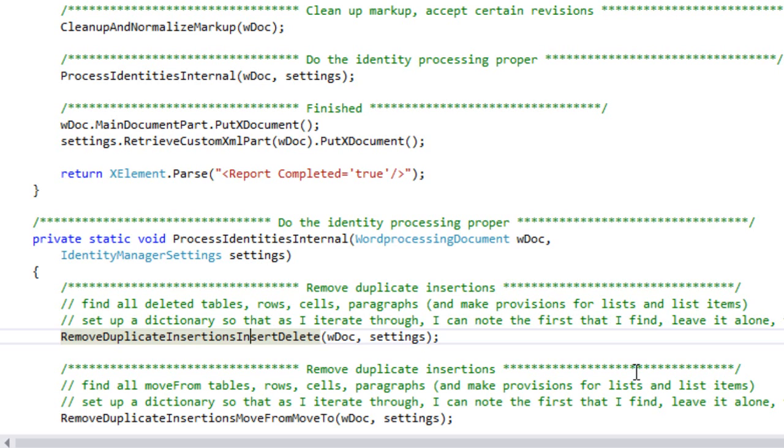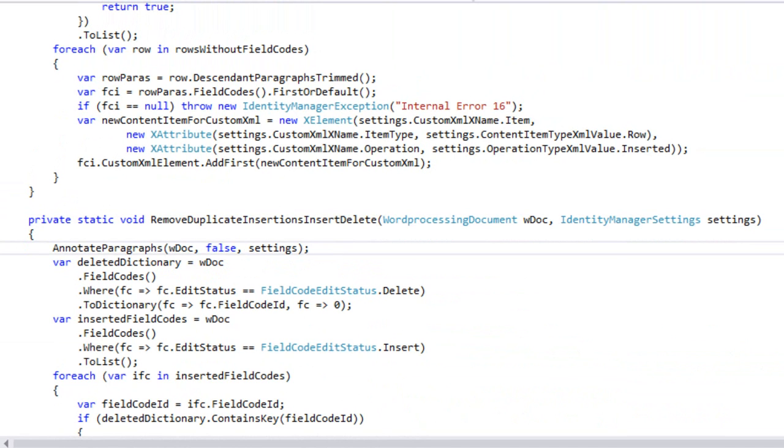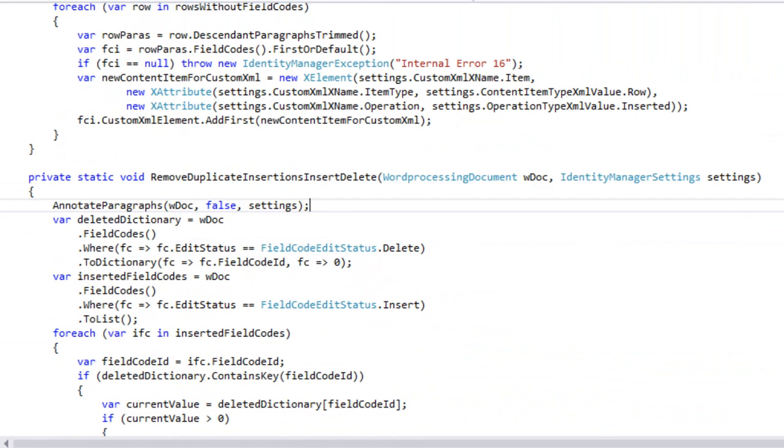And when we remove those field codes, then later on we'll go through the document and we'll notice that there are those paragraphs that don't have field codes, and therefore at that point in time, field codes will be inserted into the document, denoting that those content items have been inserted. So what we'll see here is this follows a pattern that we'll see often.